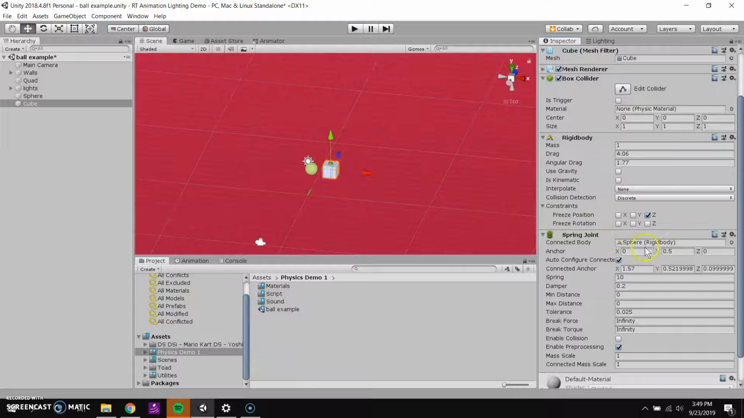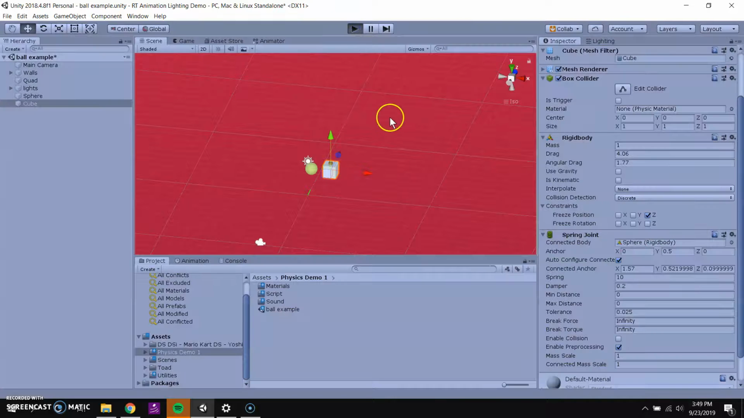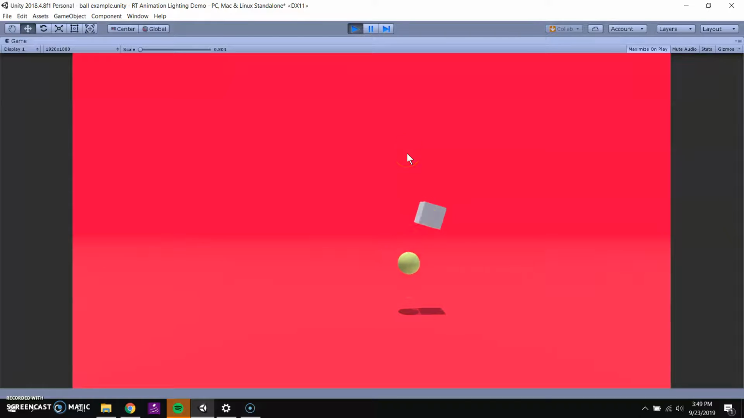So this needs to be a rigid body. You can see now these two objects are connected and kind of pull on each other if I try to move them apart, as though there's an invisible springy thing between them. You notice they don't collide with each other, though.